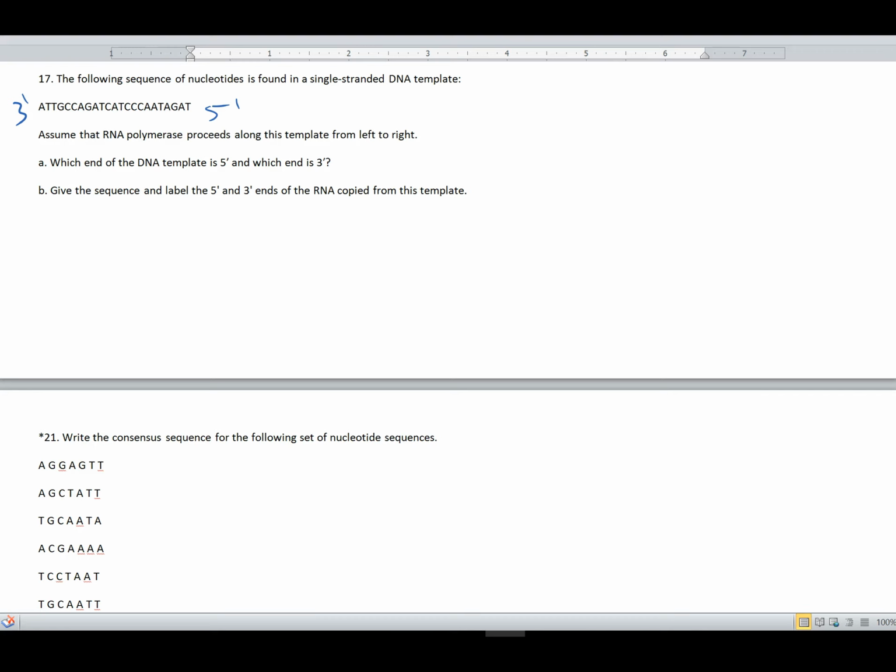Give the sequence and label the 5' and 3' ends of the RNA copied from this template. It's going to be the complement of this, so it's going to be the opposite strand. Where there's an A, we're going to put in a U. TT is going to be AA. GCC is going to be CGG. AGA is TCT.